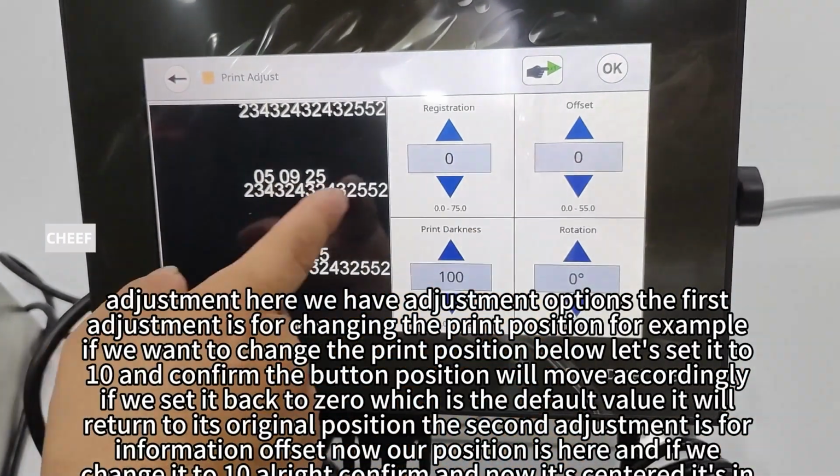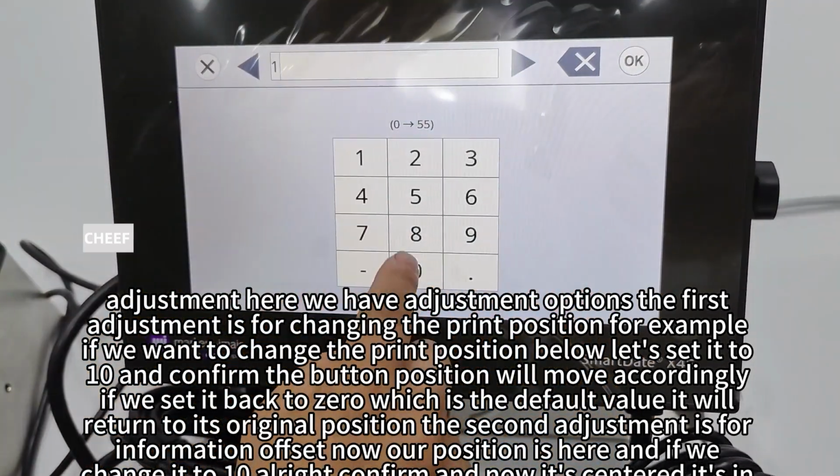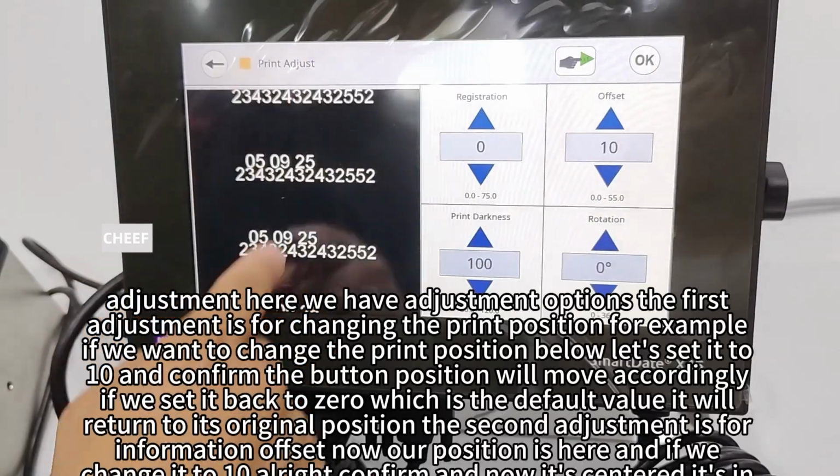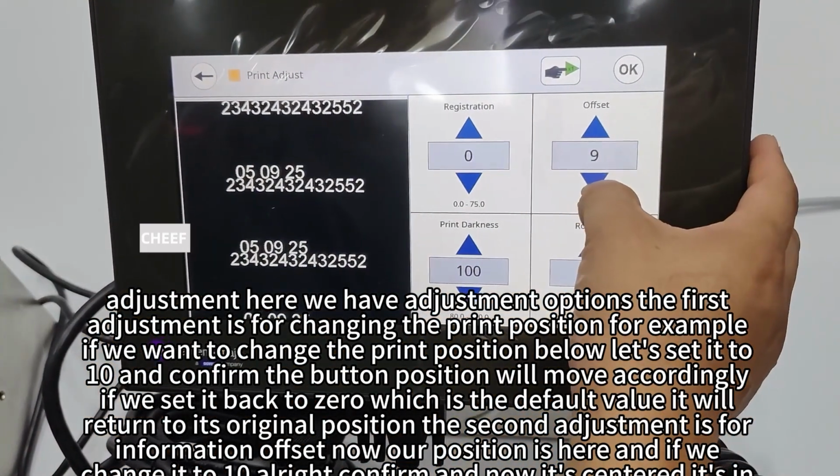The second adjustment is for information offset. Now, our position is here, and if we change it to 10, alright, confirm, and now it's centered, it's in the middle. This is the position of the information. Here, we can decrease it as well.